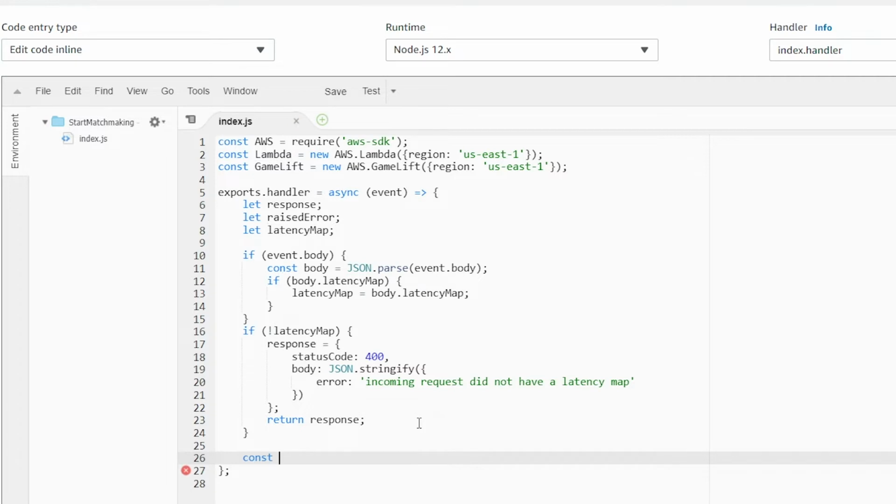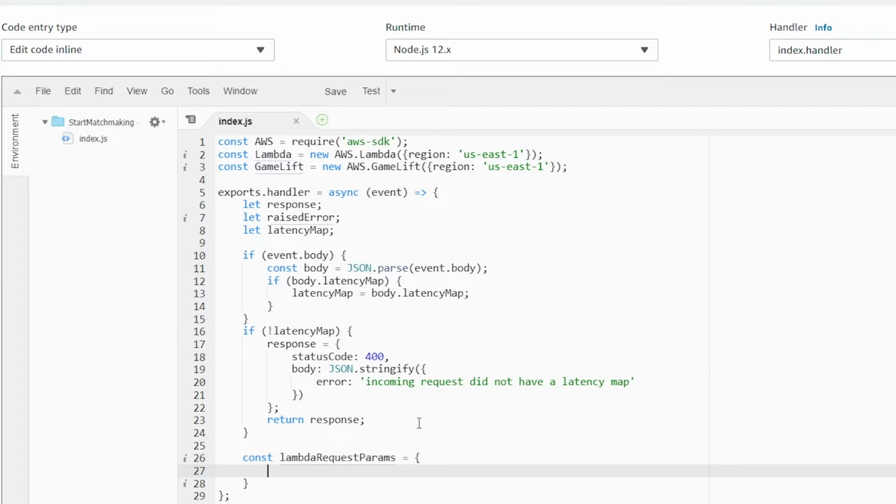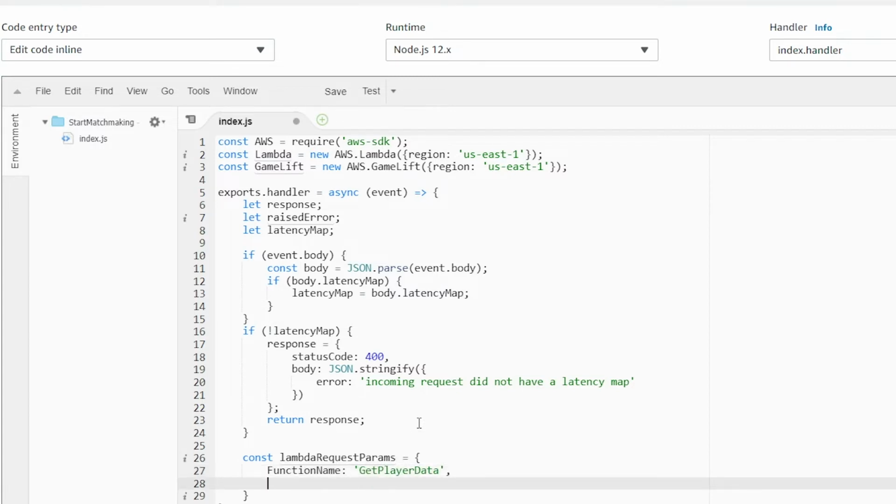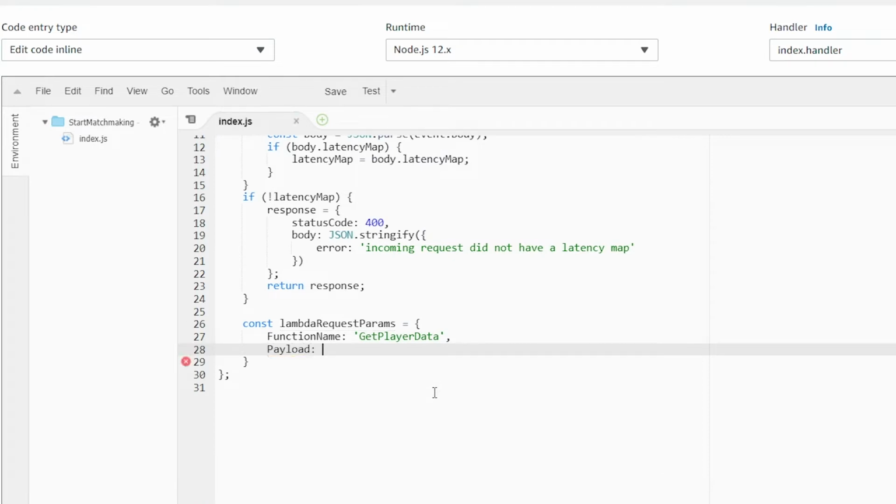So type out const lambdaRequestParams, set that equal to an object, and this object will contain two properties. The first one will be called FunctionName, and the value for that will be, in quotes, the name of the lambda function that we plan to invoke, and we just wrote it, so it's going to be called getPlayerData. The second property will be called Payload, and the value for this will be in the form of a binary string, in our case specifically a JSON formatted string, basically the event object that gets passed to the function that you plan to invoke. So in this case, we're going to take the event object that this function received and just pass that along to the getPlayerData function by typing out JSON.stringify, in parentheses, event, and then add a semicolon here.